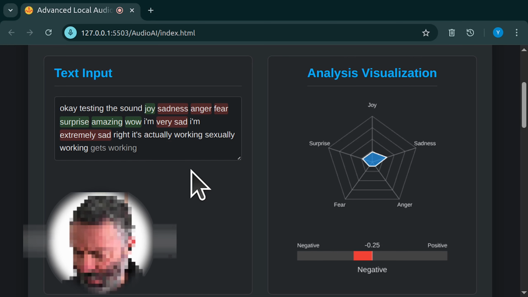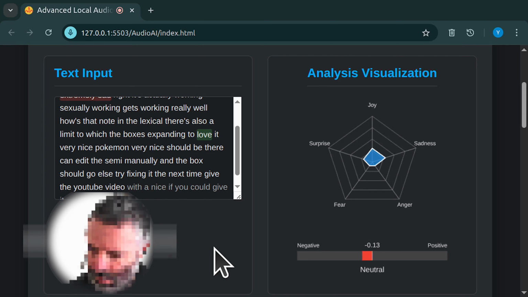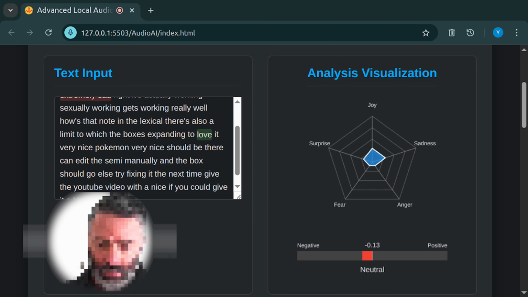How's that not in the lexicon? There's also a limit to which the box is expanding to. Okay, I love it. Very nice. Oh, come on, very nice should be there. Can add it semi-manually. Hey, the box should go. Can also give it a YouTube video. Would be nice if you could give it a YouTube link. Yeah, we'll see how we do that.